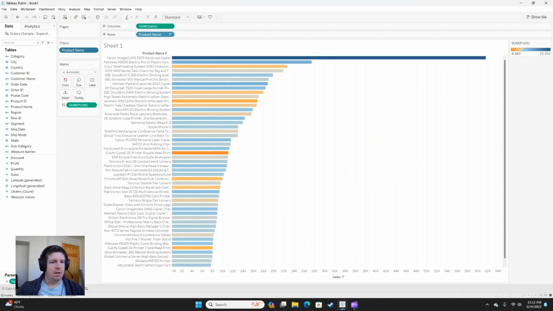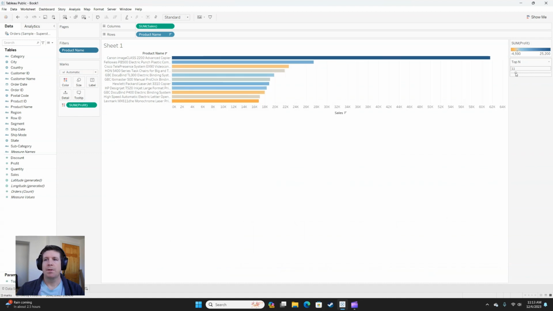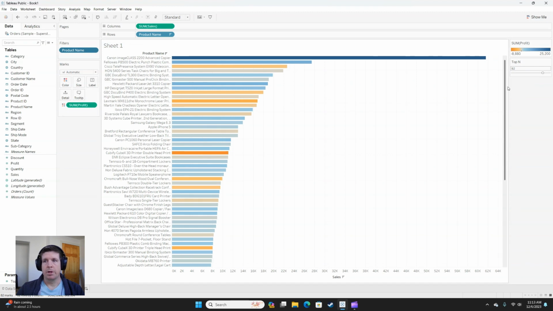I can right-click on that parameter and show it. And that populates this card that allows me to either move the slider or type in the number that I want to look at. So if I shift it closer to the left, it'll grow smaller. Closer to the right, it grows larger.